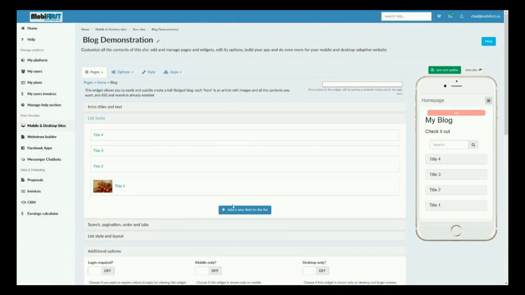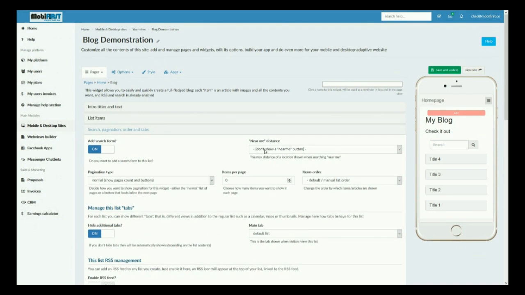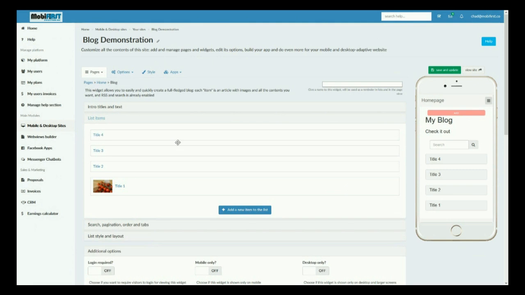You would basically just create your articles as you go along. You can determine how they're organized right over in the items order. And then a blog is an easy way to get your ideas out there or to create multiple articles on a single topic. And once you get used to the blog widget, it's pretty easy to use.